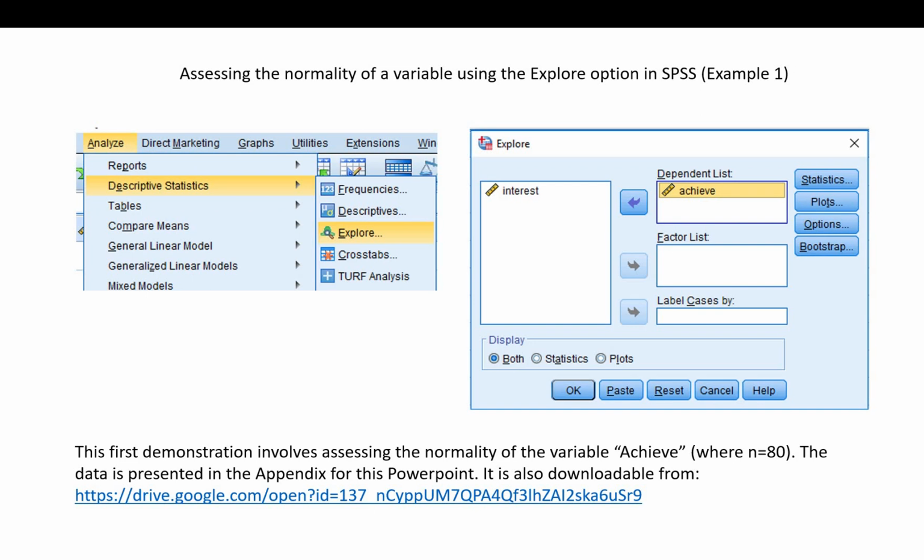So now let's move on to our demonstration. We are going to assess the normality of a variable using the Explore option in SPSS. I have data from 80 individuals, basically fictional individuals, with scores on a measure of achievement and a measure of interest. The way that we can use the Explore option is to go through the menu for Analyze, Descriptive Statistics, and then down to Explore. When you click on Explore, this box opens up, and you can move your variables over to the dependent list right here.